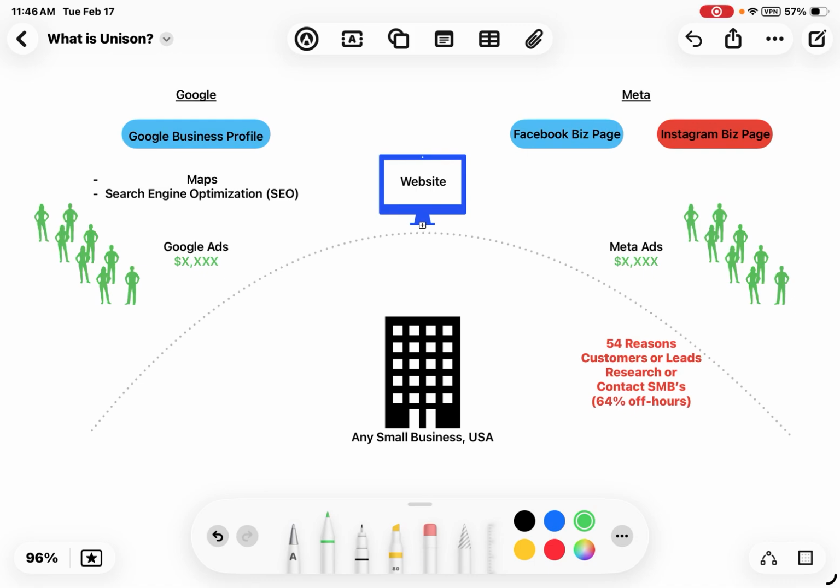Okay, everybody, here's an all-in-one training video for what Unison is. This is how to properly position Unison in the digital world that we live in. So I've drawn this as a very simple diagram, but it's easy for small business owners to understand.